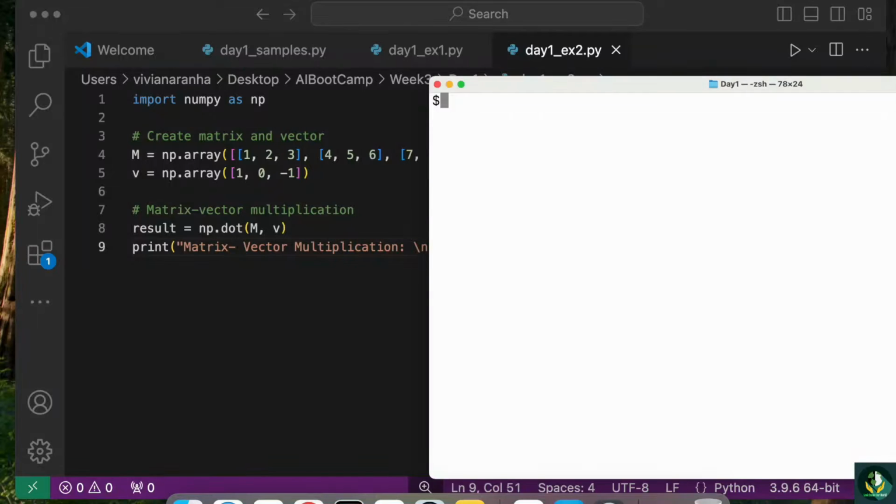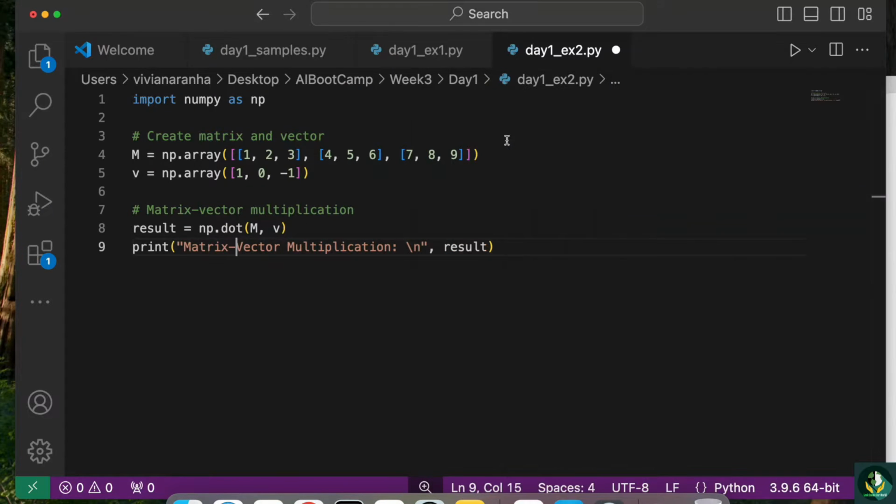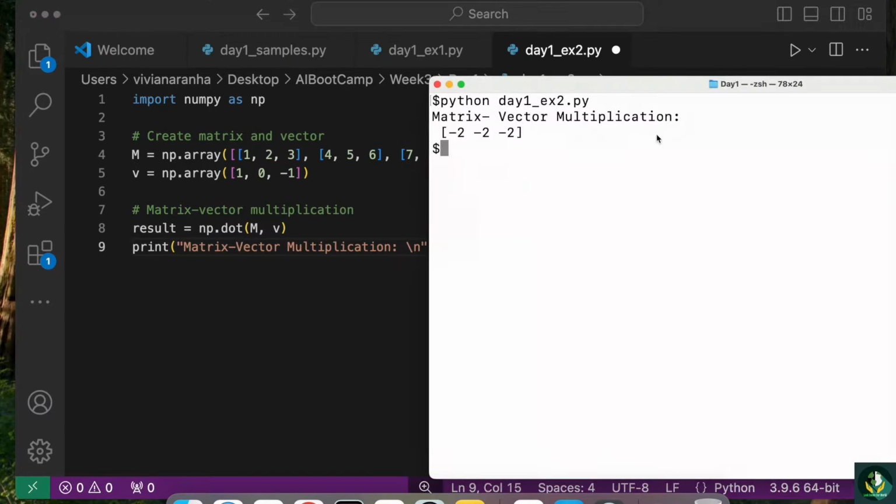I'm going to clear this out. Let's say python day1_exercise2.py, run it, and our matrix vector multiplication is -2, -2, -2. It did the multiplication based on these two vectors, and this is the solution that you should be looking at. If not, check your code again and then go through it again.